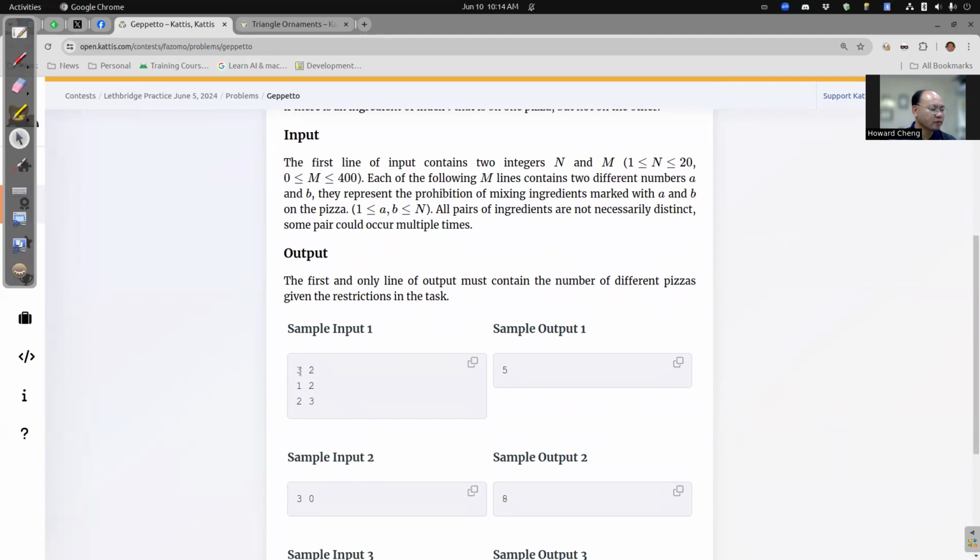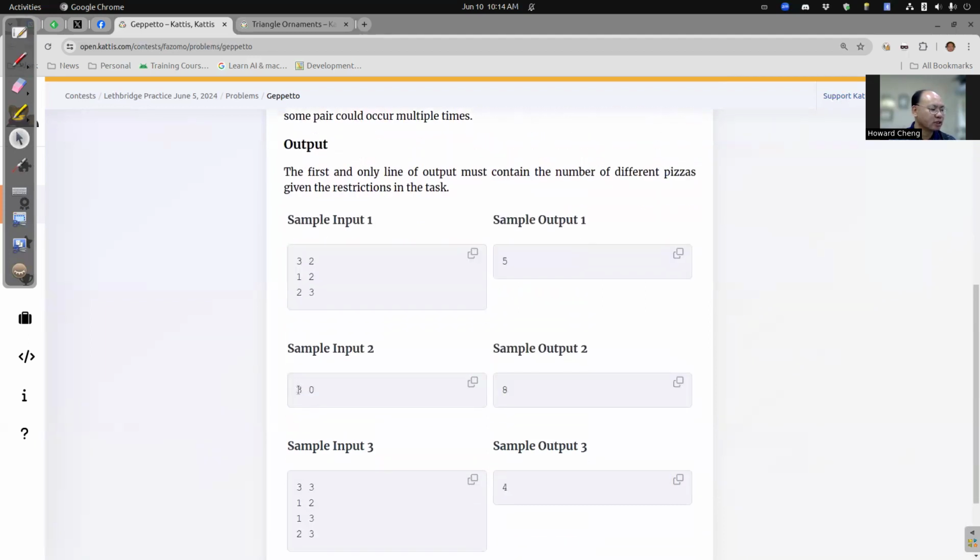Okay, there are 3 ingredients. 1 and 2 cannot go together, 2 and 3 cannot go together. And so actually it's easier to look at this one. 3 ingredients and 0. So all possible combinations of 3 things are included. And that includes the empty set as well. So when you start talking about combinations, empty sets, and so on, I hope you see where I'm going with this. Each pizza is described by a subset of the ingredients that you're allowed to use.